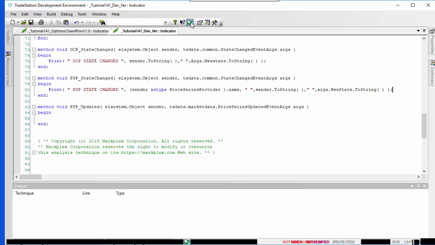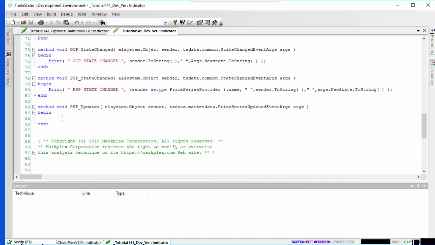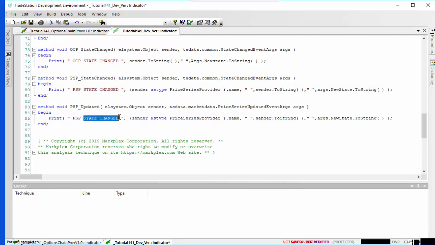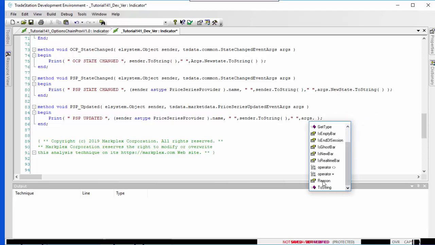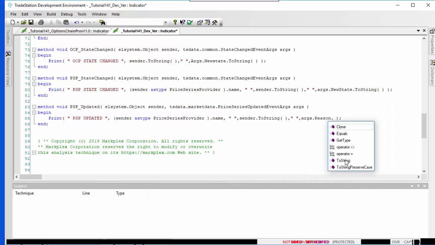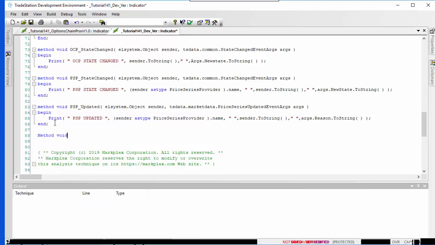Like so. Verify that. And it's very similar for the update. So I'm just going to copy that. So it's PSP updated. And here it's going to be args dot reason to string. Verify. Okay, so we've just got one final method to create, and that is going to be the method which is going to print the information and create the PSPs. We're going to call this print OC. So let's create that here. Method void print OC, and this is going to have an input of an option chain provider.